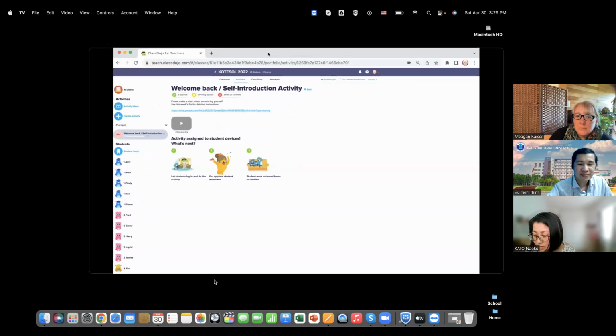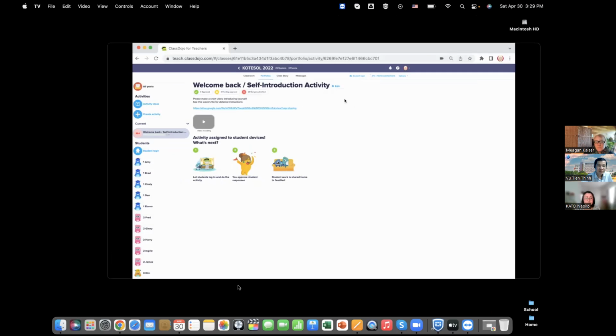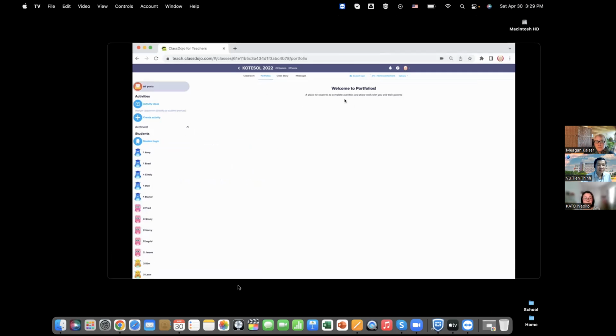Next up, in the edit menu here, let's take a look at archive activity. If you click on archive activity, it hides the activity from student view. It's good if you want to set a deadline on an assignment or if you want to make an activity ahead of time but not assign it yet. You can always see what you have archived by clicking here.